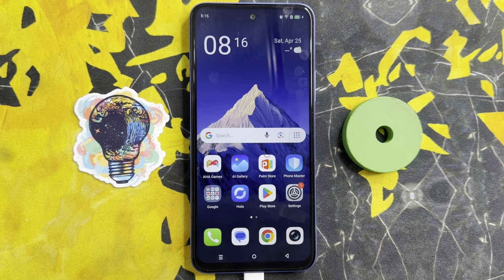In this video I will show you how to fix apps crashing on Infinix GT50 Pro.